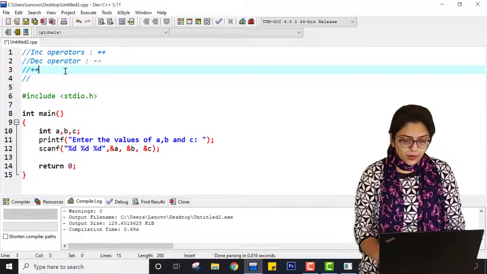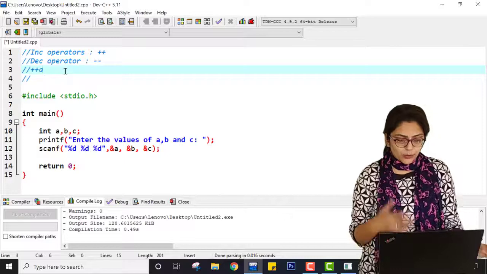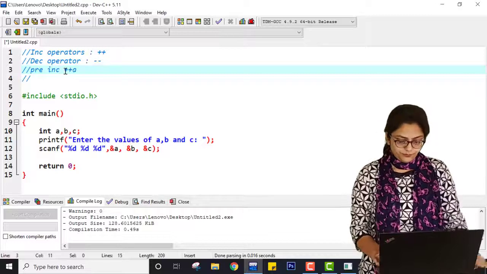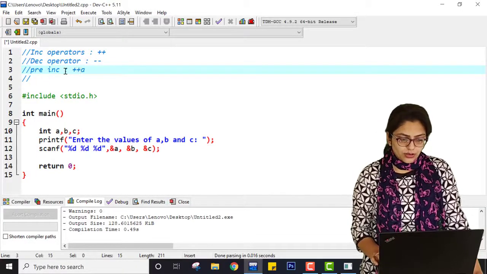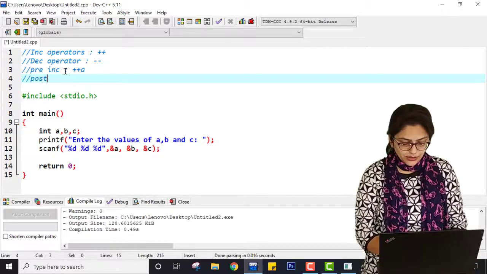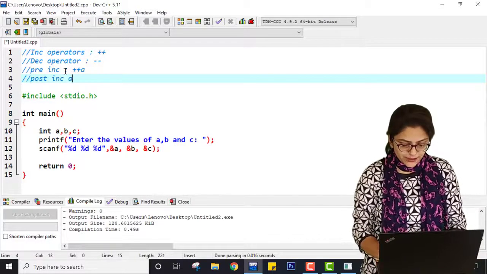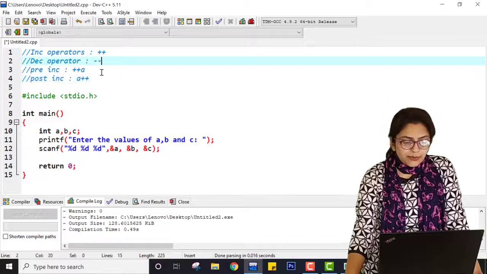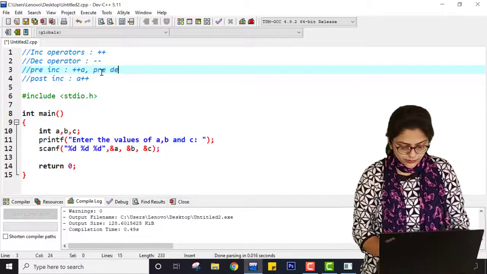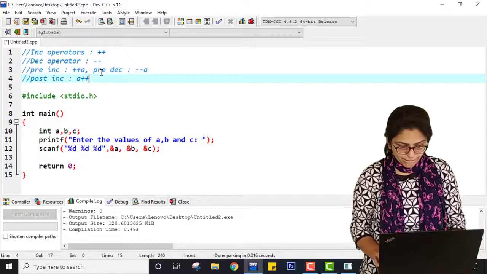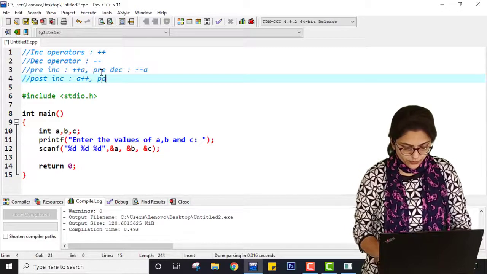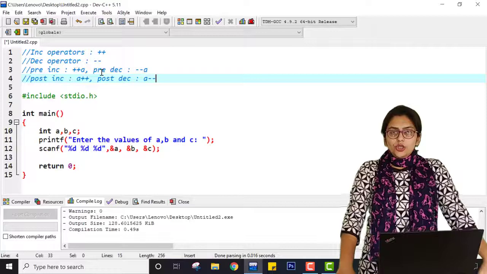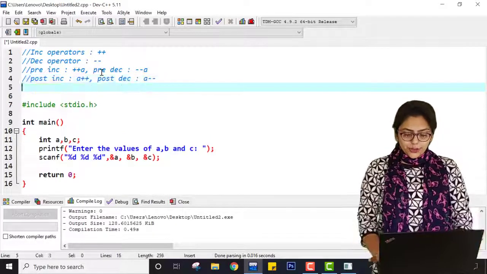If you are writing this operator before the variable name, suppose ++A, then it is called pre-increment. And if you are writing something as A++, then it is called post increment. Similarly for decrement. Right?